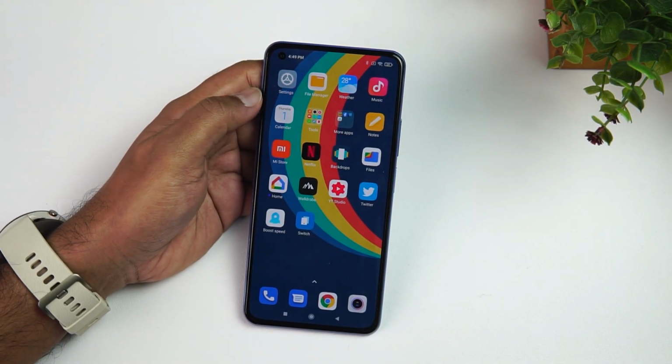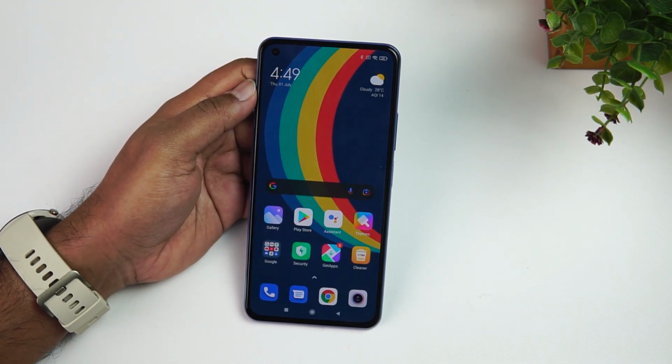So these are some of the tips and tricks and features of the Mi 11 Lite.